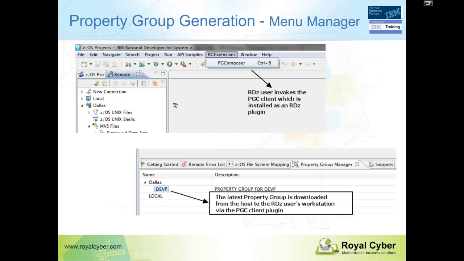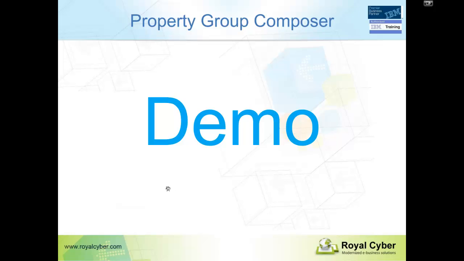On the user side, once they have installed the Property Group Composer RDZ plugin, they'll see a menu here, and they'll just invoke the plugin through this item, and then they'll automatically get the property group in their workbench. It will get automatically downloaded from the host and will appear under the correct connection name, in this case Dallas. So let's move forward towards the demo and see the Property Group Composer in action.